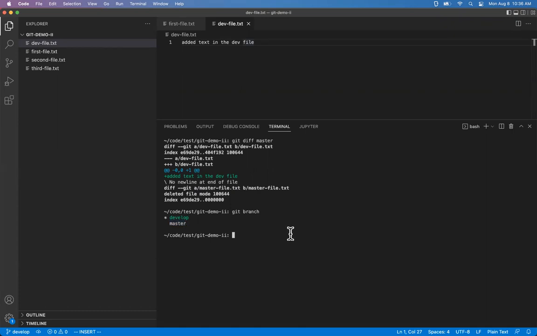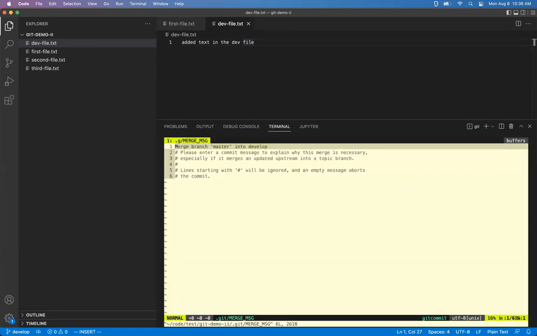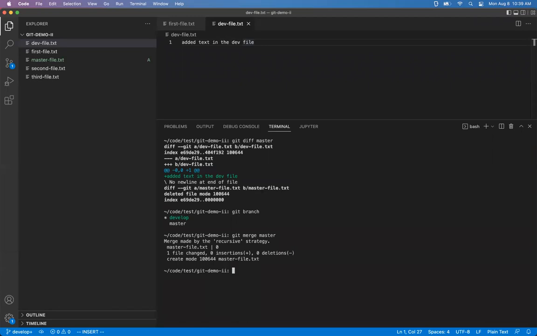So I'm checked out on develop, git merge master. And this time when I merge, it creates a new commit. So that's why I have to write a commit message here. By default, the commit message is "Merge branch master into develop." I think that's a good enough message. So I'm just going to save it, just :wq, save and exit in Vim. Now it made the merge with the recursive strategy. So that's the second type of merge.